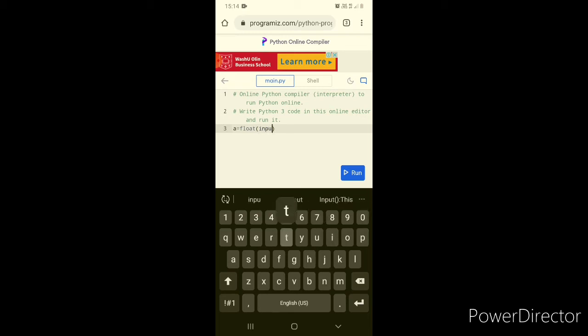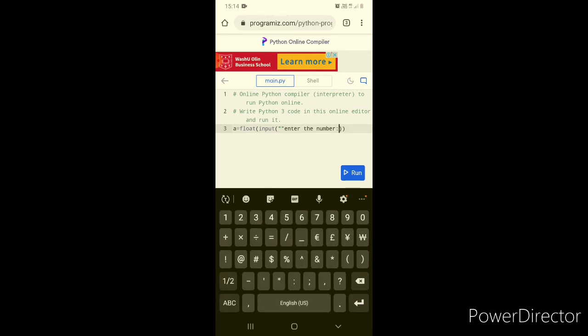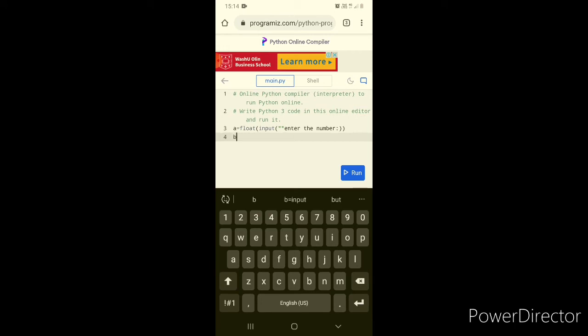Float, input. Now I am using the input function, which we have previously discussed. Input. Now let us declare and define another variable. Float.